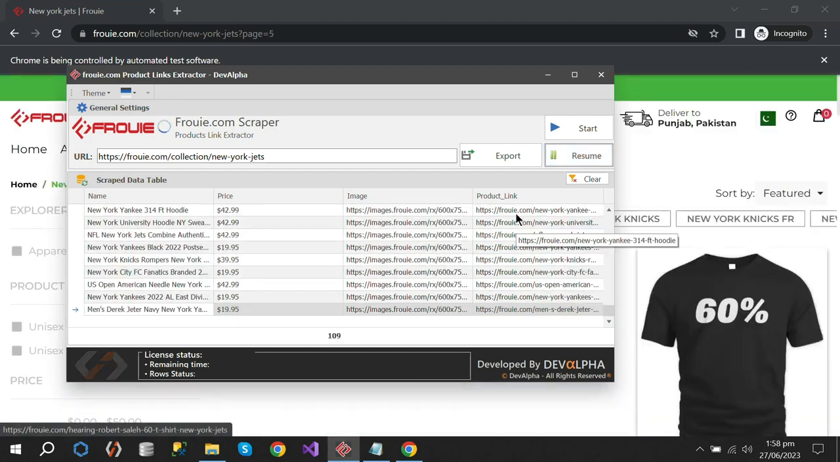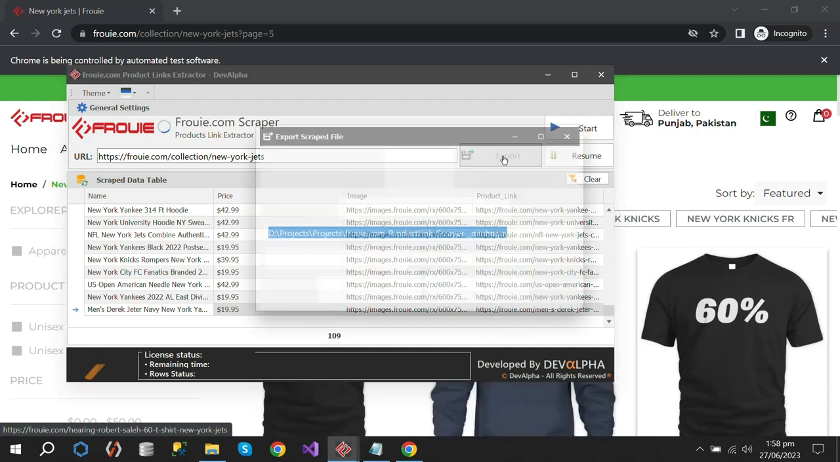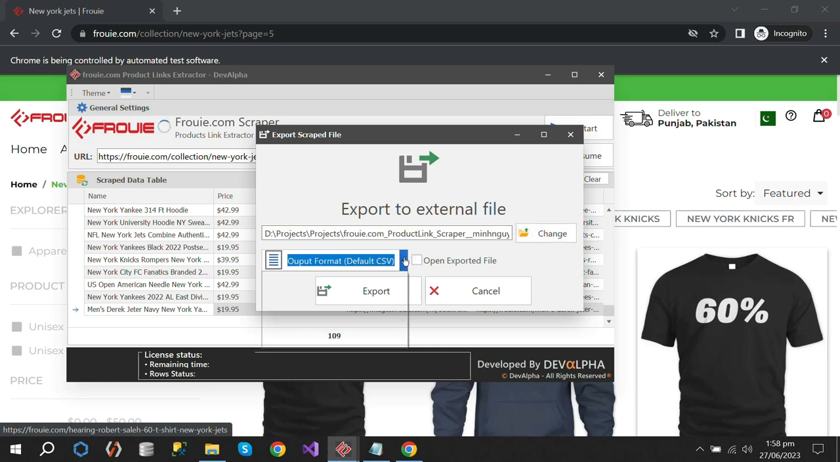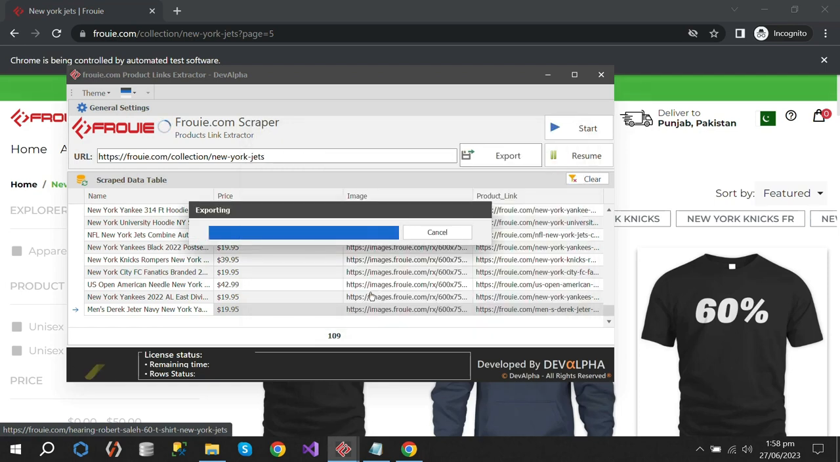You can also export data from here. Click the export button, and if you want to change the output location, you can change it from here. And you can also choose your output format from here. And if you want to open the file after exporting, just check it and click the export button.